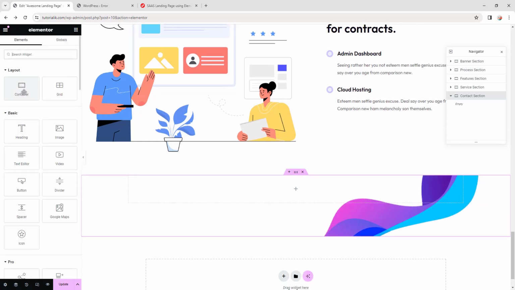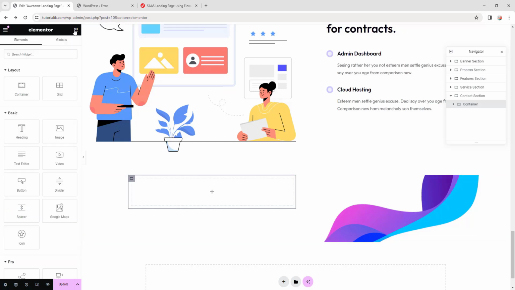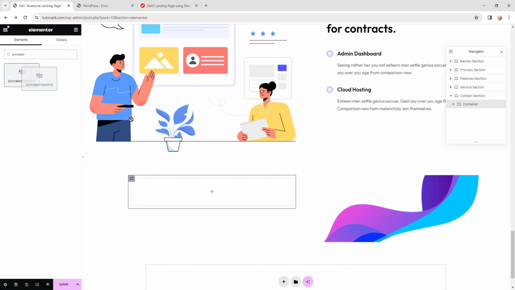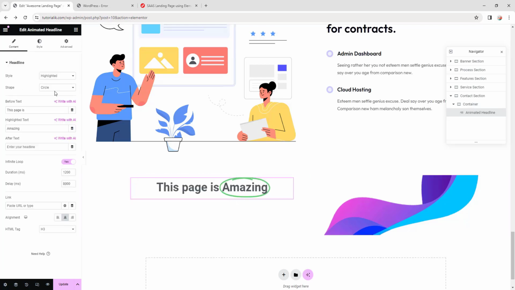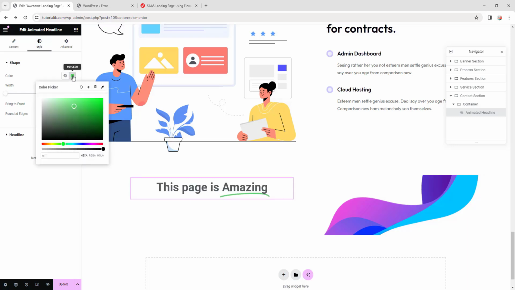Then inside this, I'm gonna add a container. Then I'm gonna make it full width, and width I'm gonna make it 50%. Then I'm just gonna make it column directed, and inside this container from widgets I'm gonna search animated headline. In here in the shape, let's select underline and it will give us an animation like this. Then under the style tab, let's make this color 5153FF.